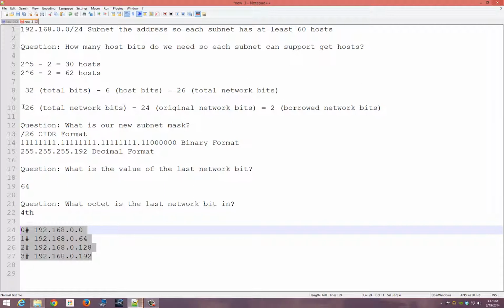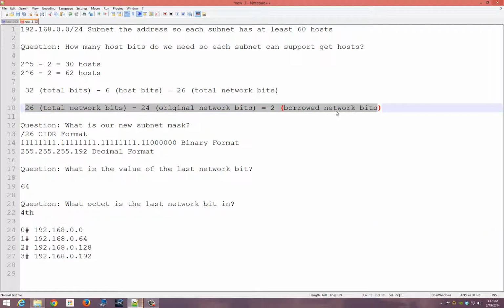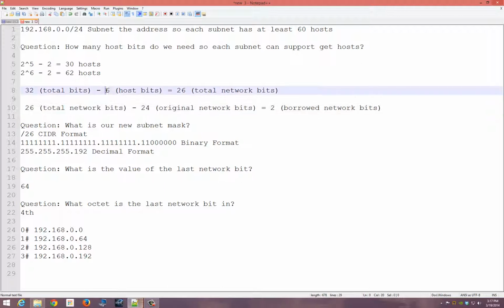We really didn't need this information, but just to be more complete, I showed you how many borrowed bits we ended up with. What we were really concerned with is how many host bits did we need. Once we have that information, that's enough to get our new subnet mask. We know we needed 6 host bits, so that's going to leave us with 26 total network bits.